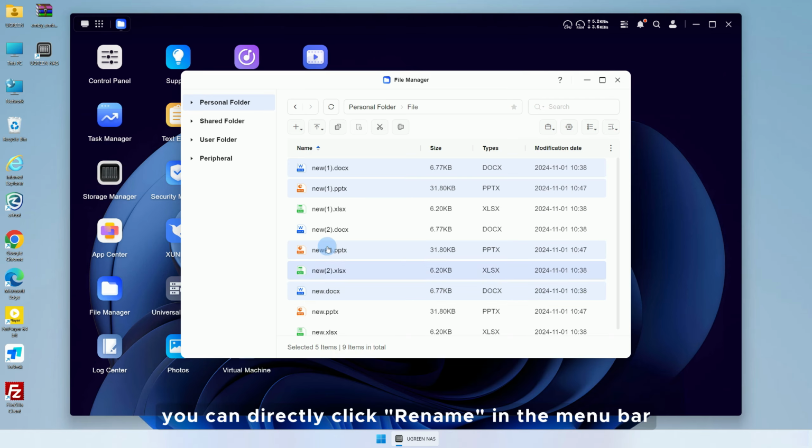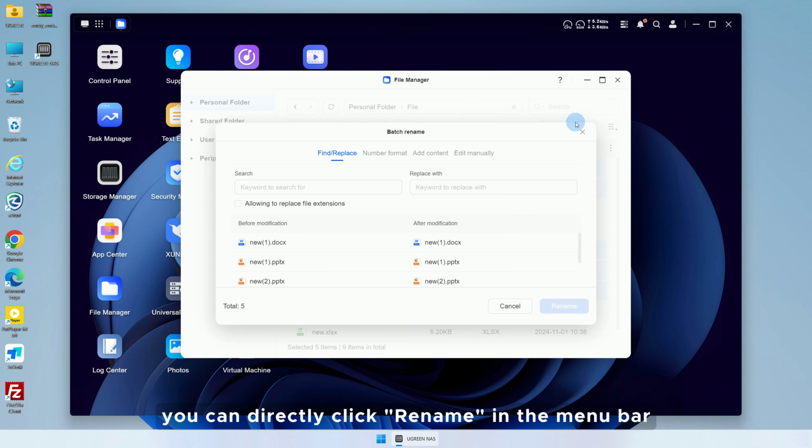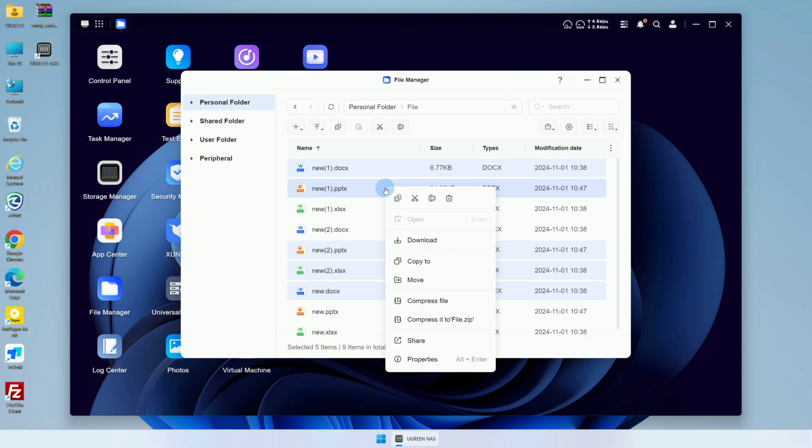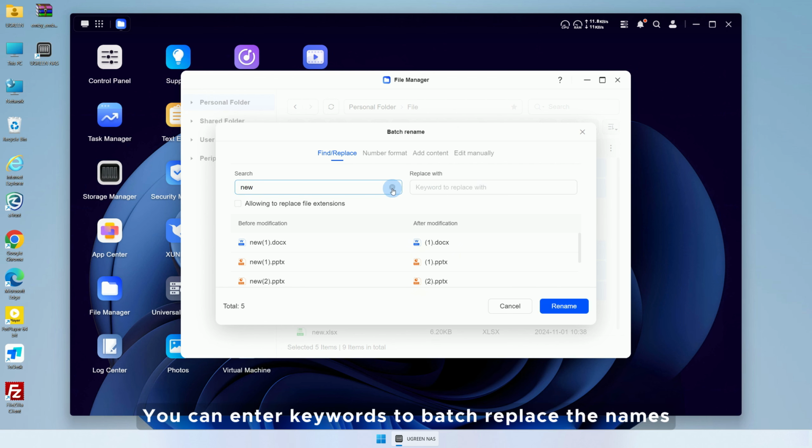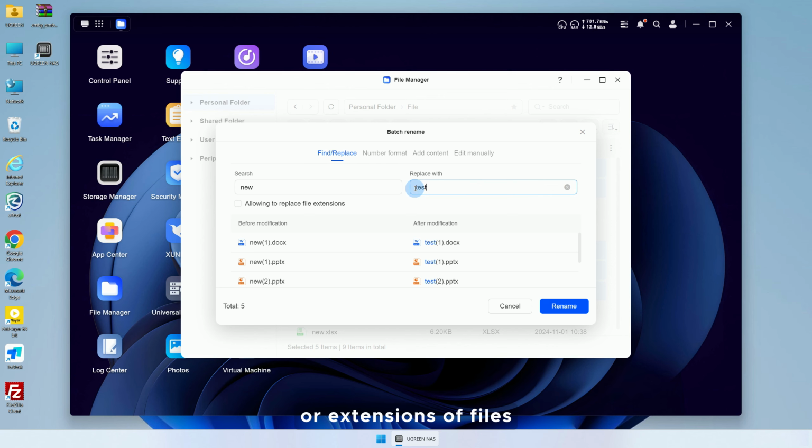After selecting, you can directly click Rename in the menu bar or right-click and select Rename. On the Batch Rename page, select the renaming method as required. Find and replace. You can enter keywords to batch replace the names or extensions of files.